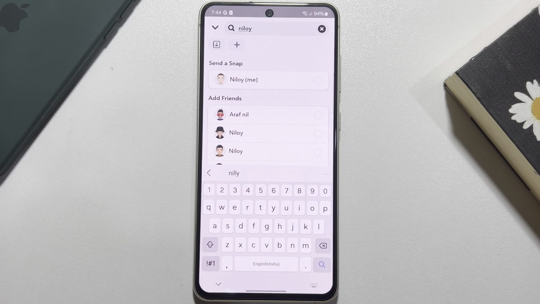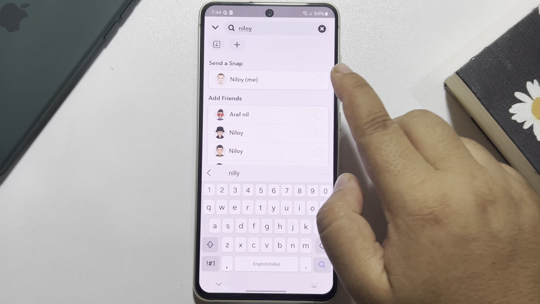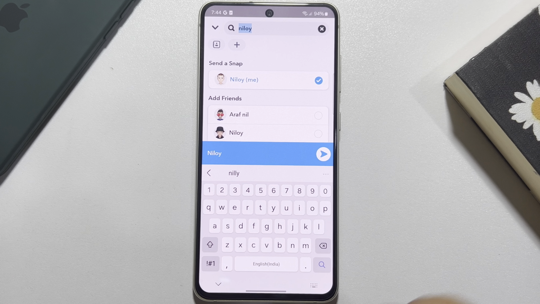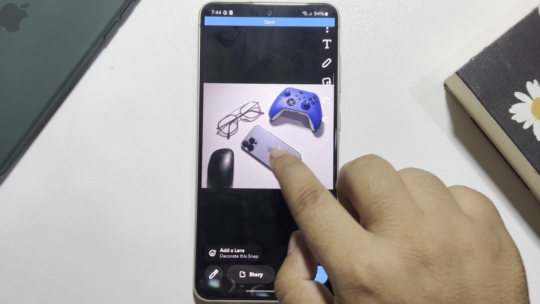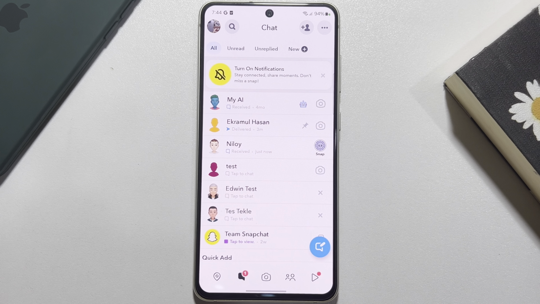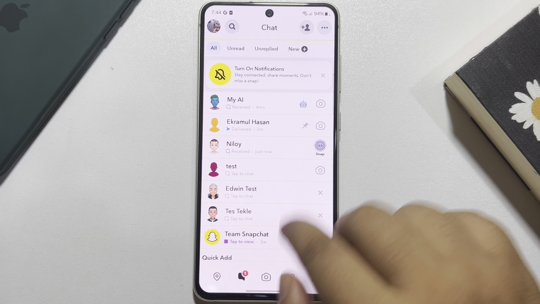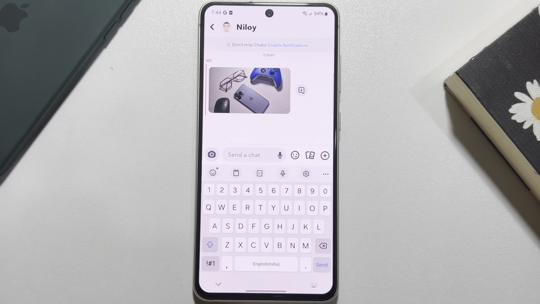and here you will find the me option next to your name. Just select your account and tap on send snap. Once sent, I'm going back from here and going to the chat panel, and here, as you can see, the snap I've successfully sent myself. So this is how we can do it.